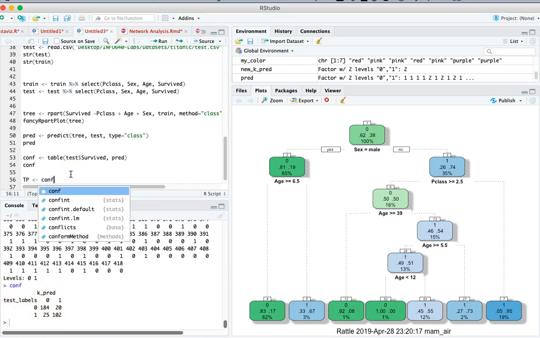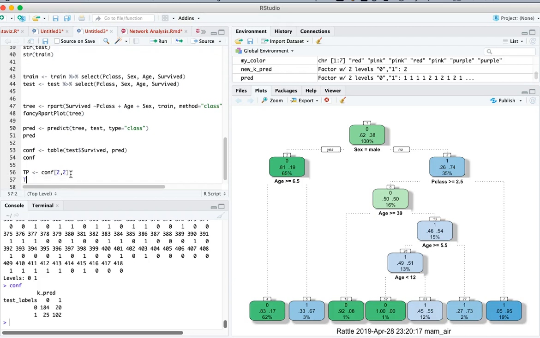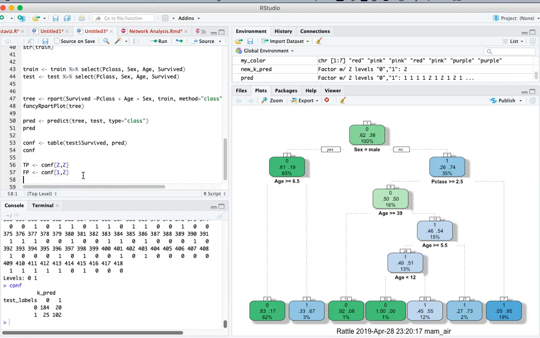So I'm going to take conf, and I'm going to find the number or item in position 2, 2. For my false positives, I'll take the conf, and in this matrix, my false positives are this 20 here. So it's position 1, 2. We go rows, columns. Right?